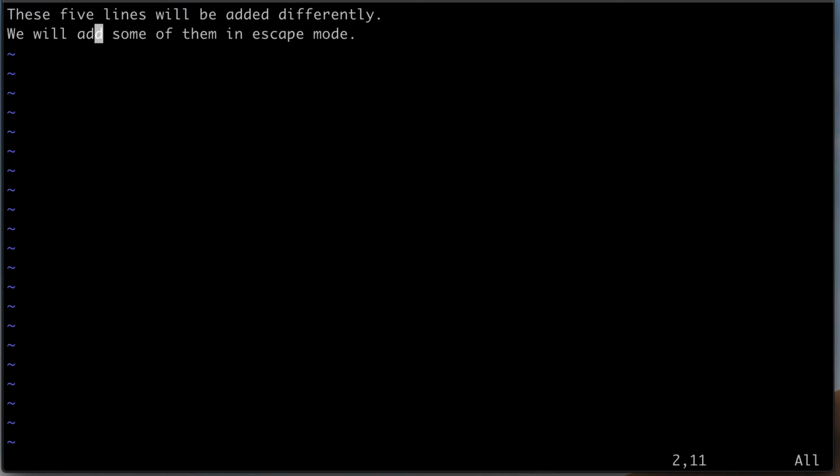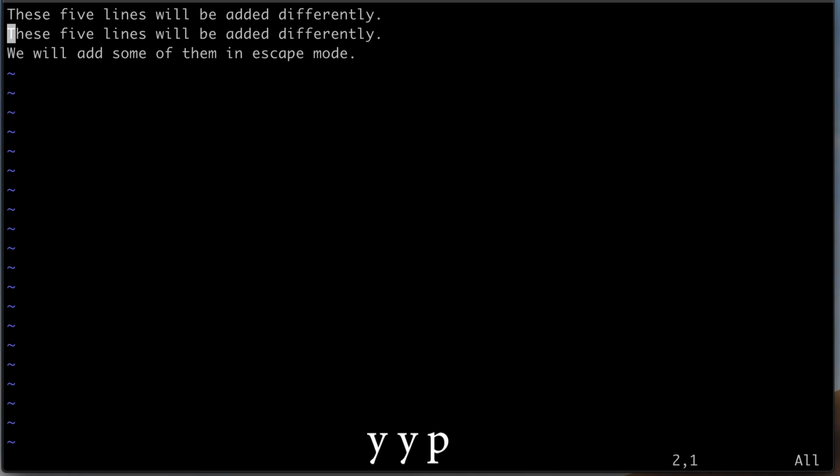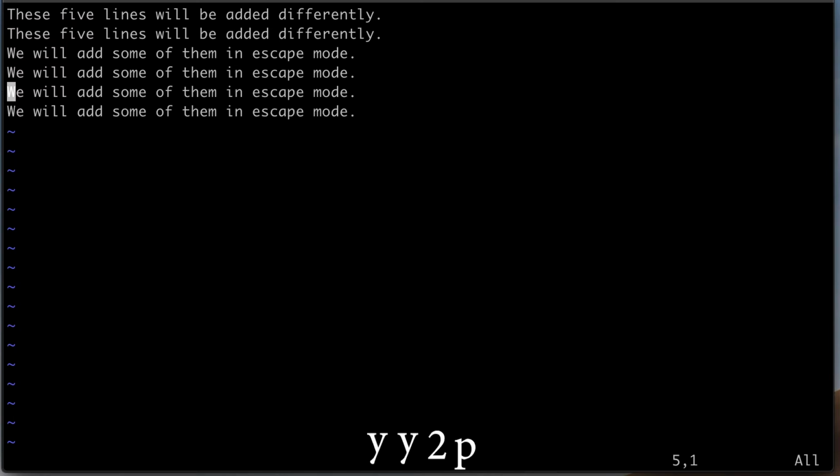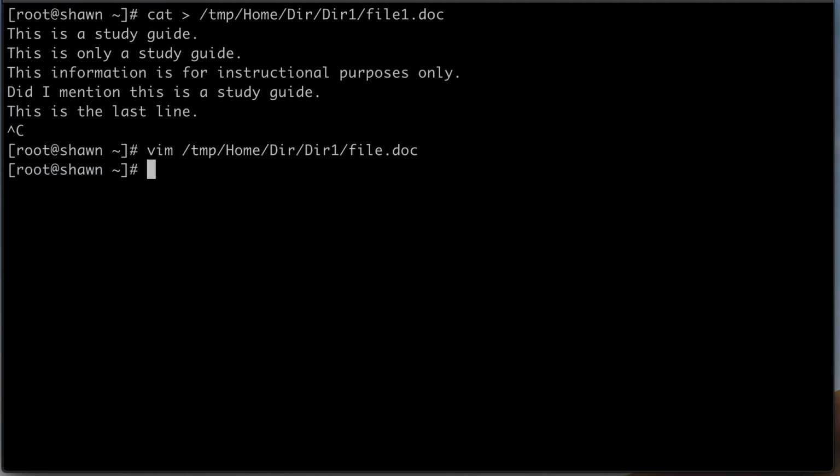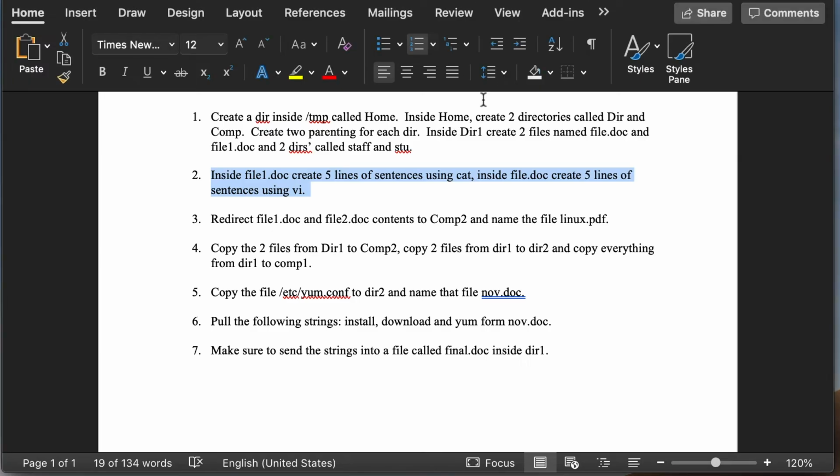We have 2 lines here. And we can go up here, just do yyp, yyp, or we could have done yy and a number p. So we already have 4. This one's going to have 6 because I'm going to do yy2p, and then there it is. Now we're in escape mode, colon x to save it, and that's done. So on to the next. So redirect file1. File1.doc and file2. So it's going to be file and file1.doc.